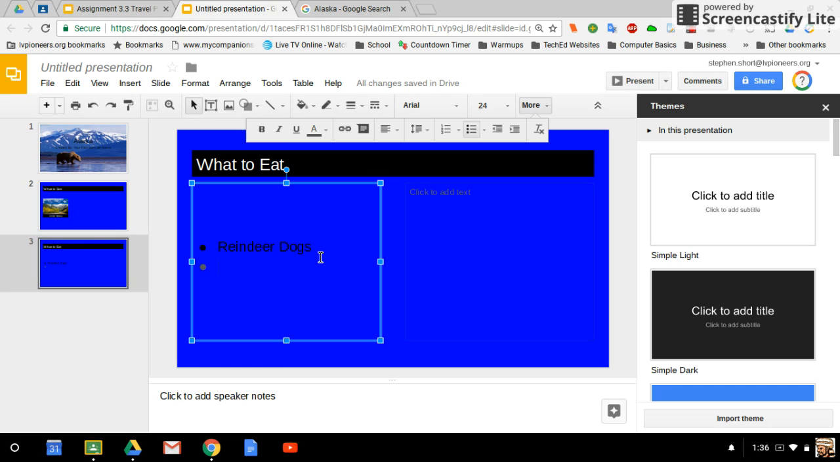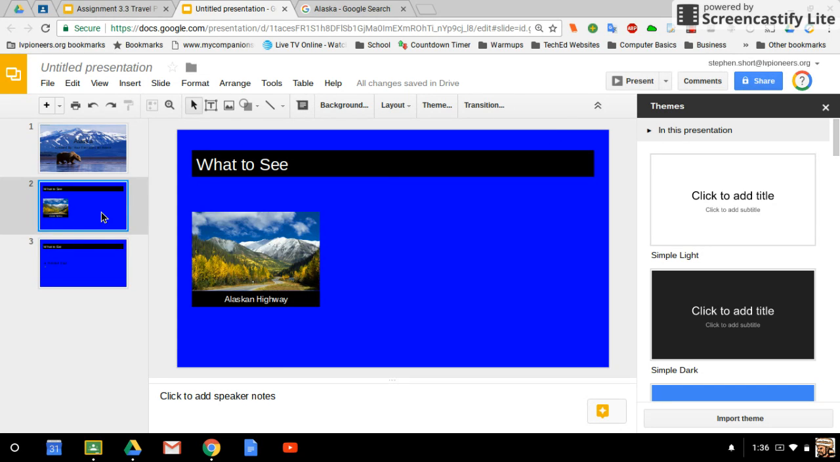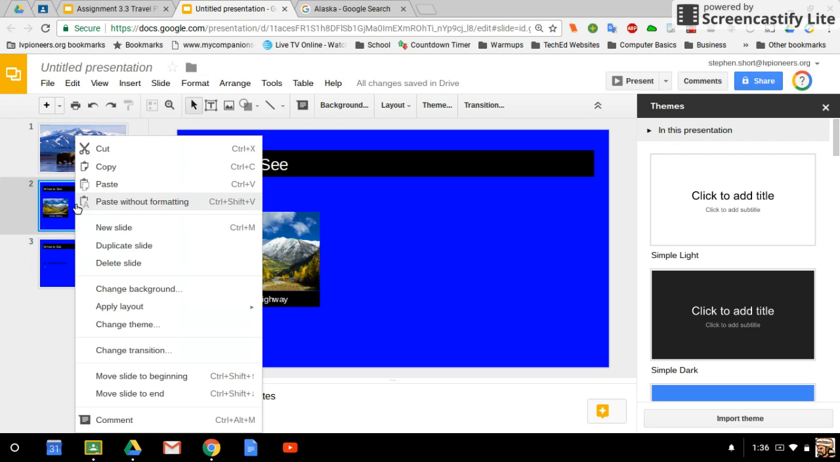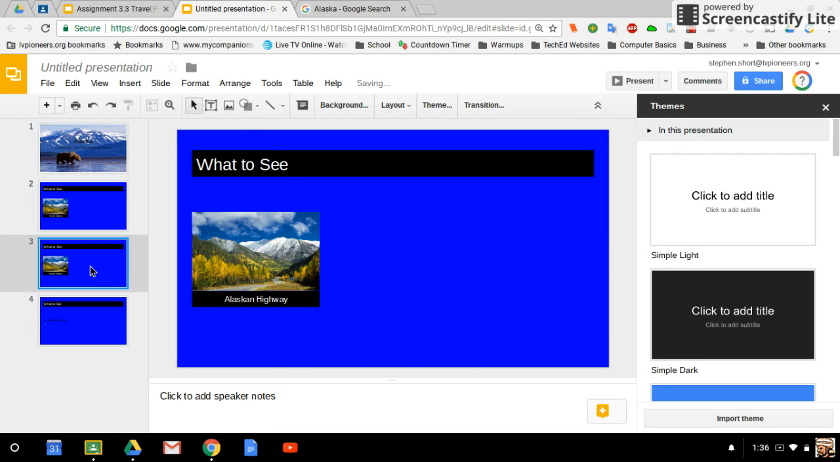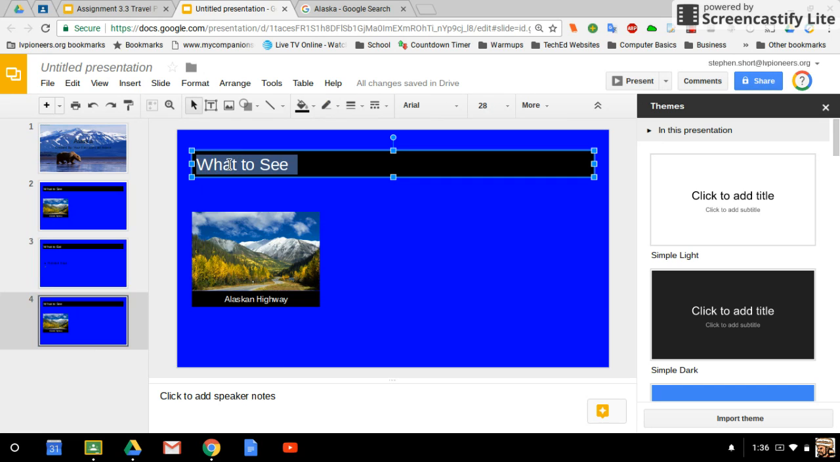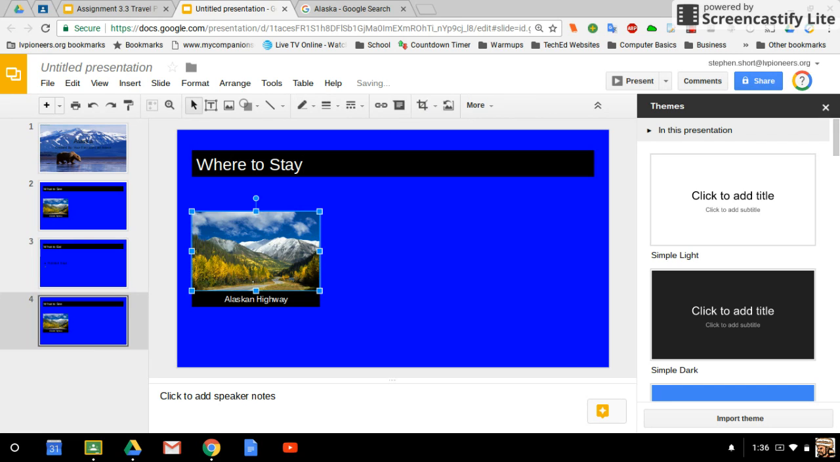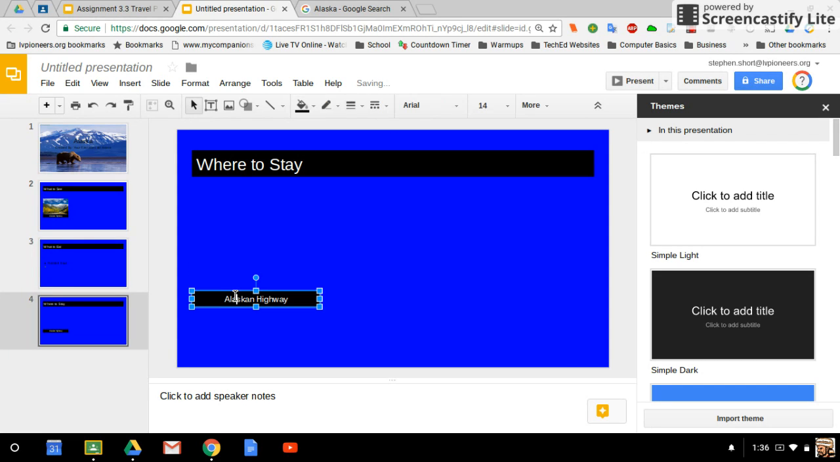On slide number 4, this is going to be a layout only, and you can, again, since this was the layout for slide number 2, you could duplicate this slide by right-clicking on it, choosing Duplicate Slide, and then I can just click and drag that down below. So now that's slide number 4. Change the title to Where to Stay. And then I'm going to go ahead and delete this picture and delete this text box.